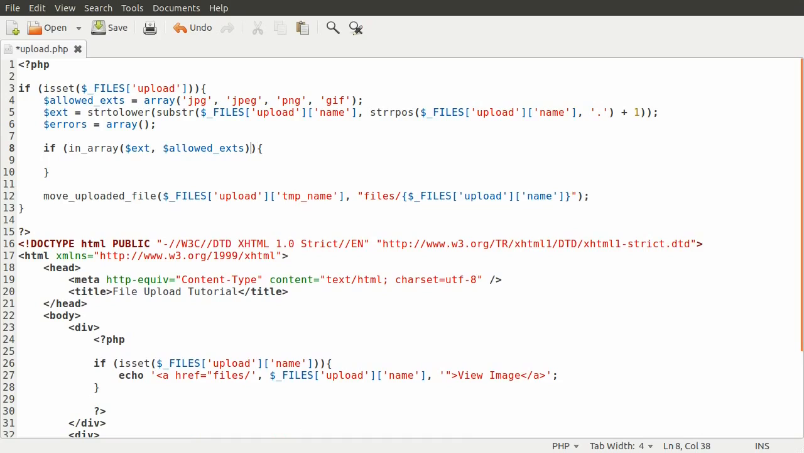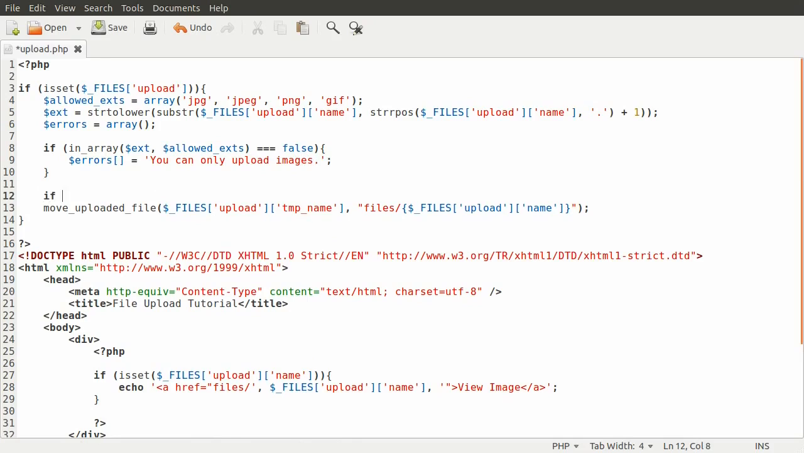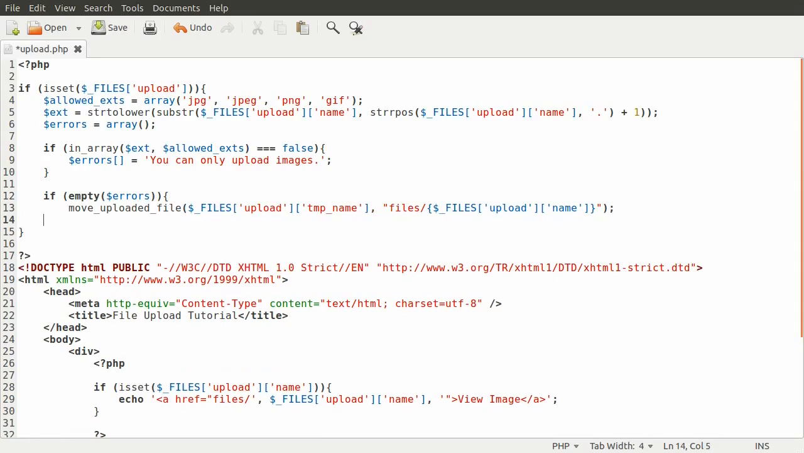And then we want to check if this is false, which means that the check has failed, obviously. If it has failed, that means they've picked an invalid file, and then we're going to add something to the errors array. What we're going to add is, you can only upload images, so that they know what's happened. Now this is just going to happen anyway, so we need to add a check here to see if the errors array is empty. So we'll do if empty errors array, because if it is empty, that means the error hasn't happened.